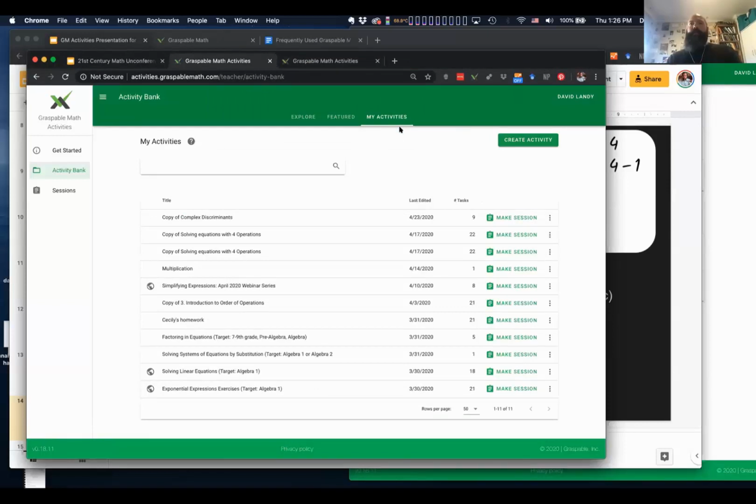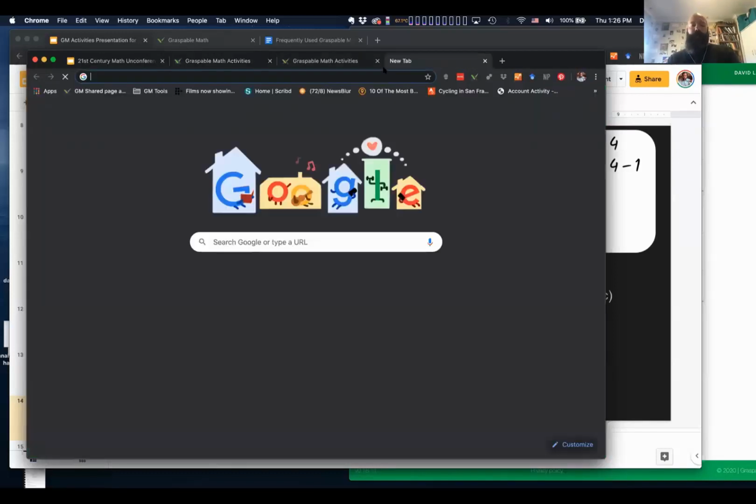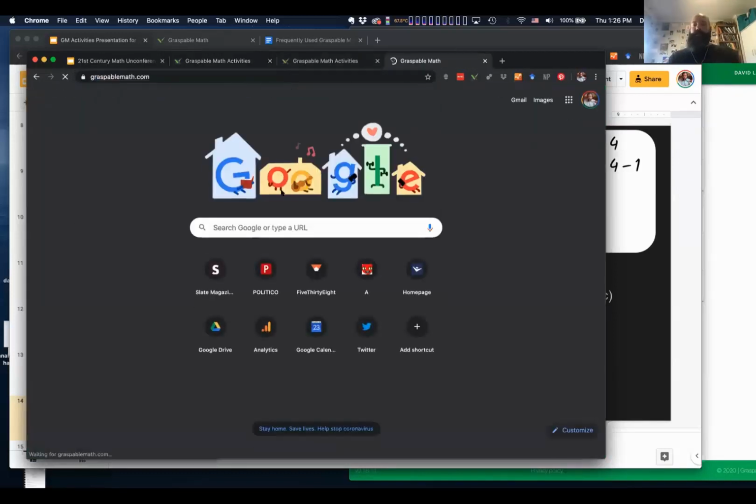And I noticed someone asking if it's free. So it is free for now, for sure, and then we're not sure about the future. Also, I'll mention the Graspable Math main page is free forever.